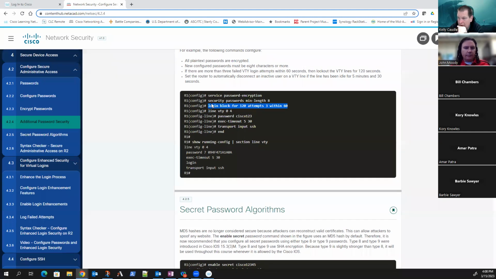All right, I want you to think about something. What if I did an attack by writing a script that every 100 seconds did 3 very quick attempts to log into your router within 60 seconds? It would continually block you. So what would happen is you would make it where you're unable to log in because it's locked, it's blocked out.